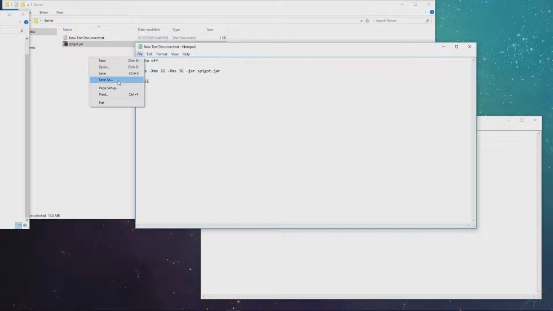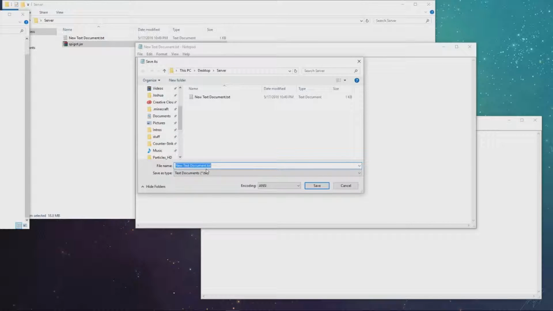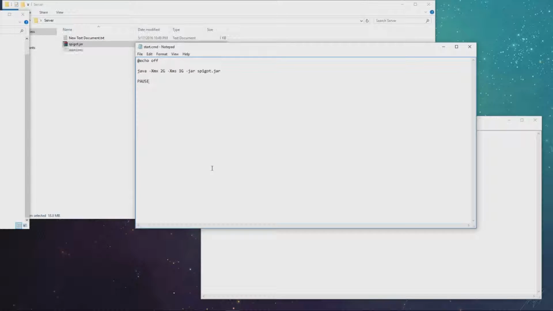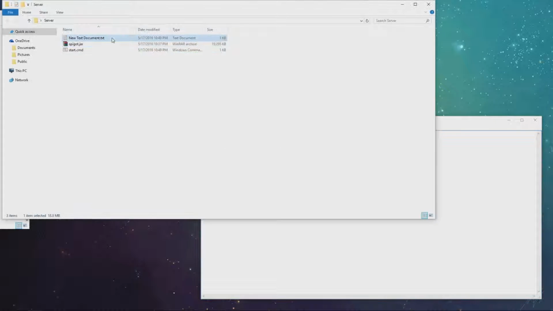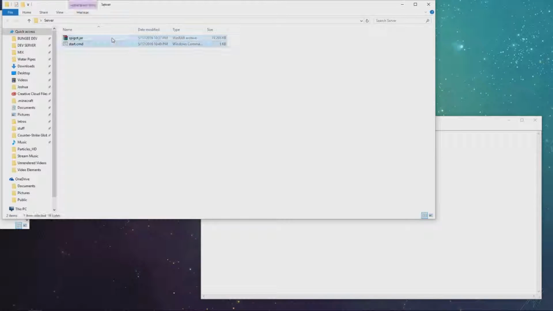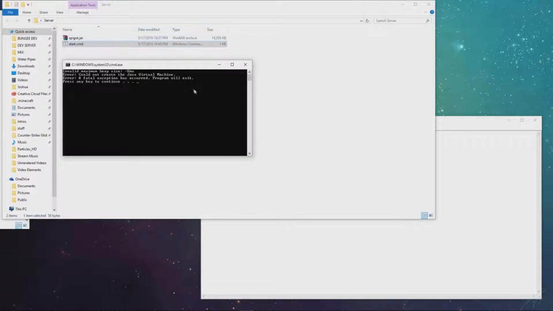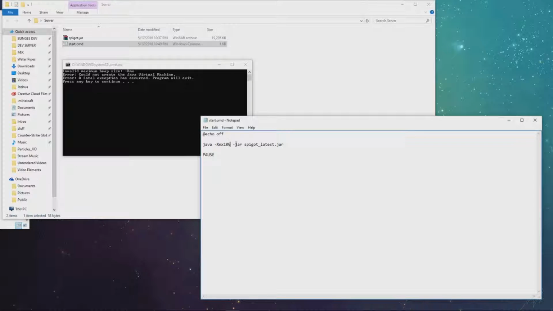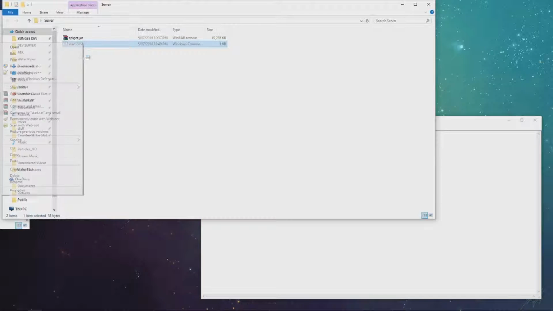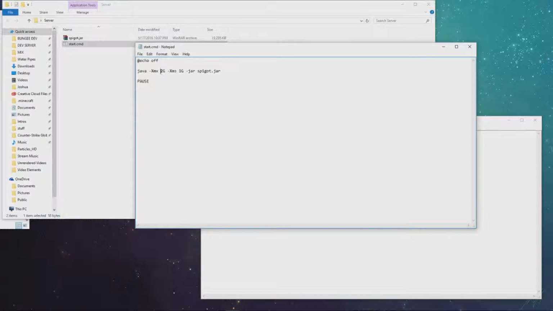So you want to go to save as, and you can save it as start.bat or start.cmd, either work. So you can delete the new text document and then run start.cmd. Oh dear, invalid maximum heap size. What did I do wrong? Oh, my bad. You don't add spaces after it. Yeah, that's important.